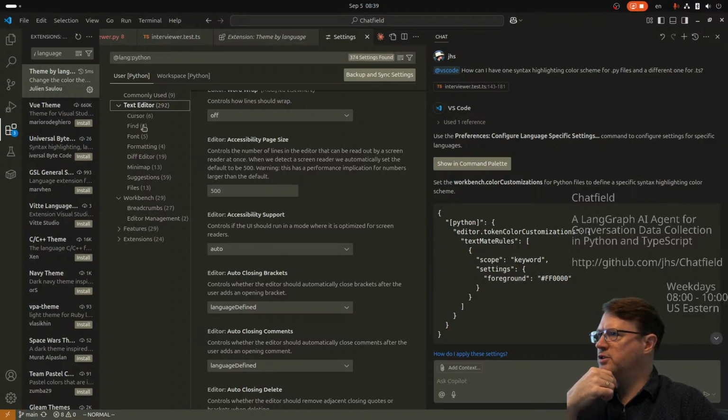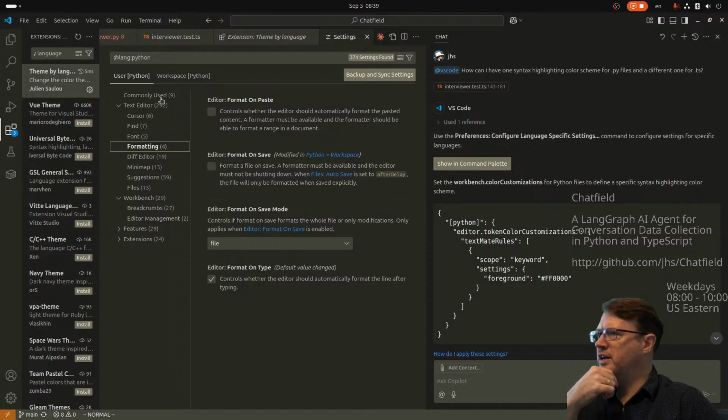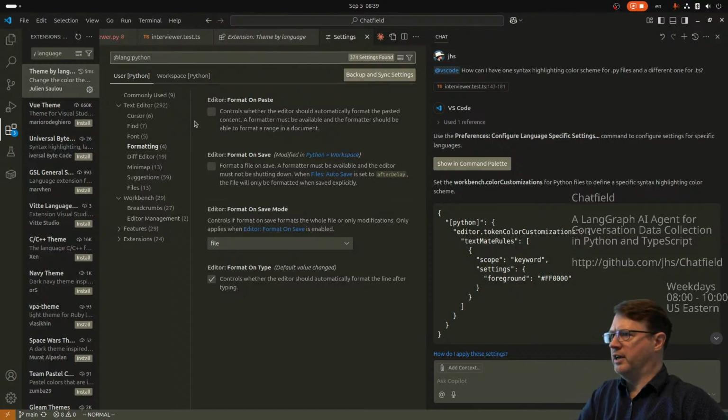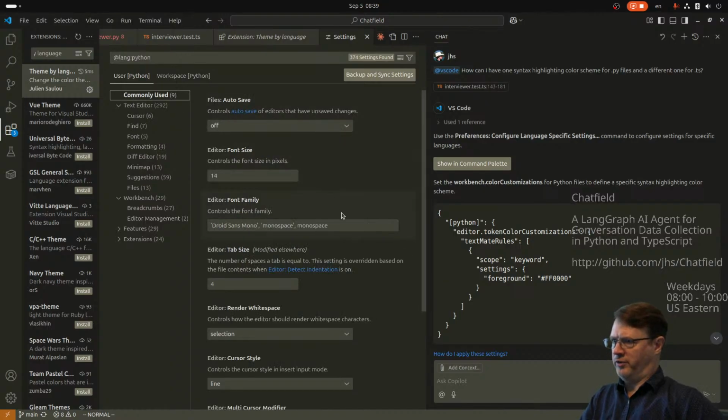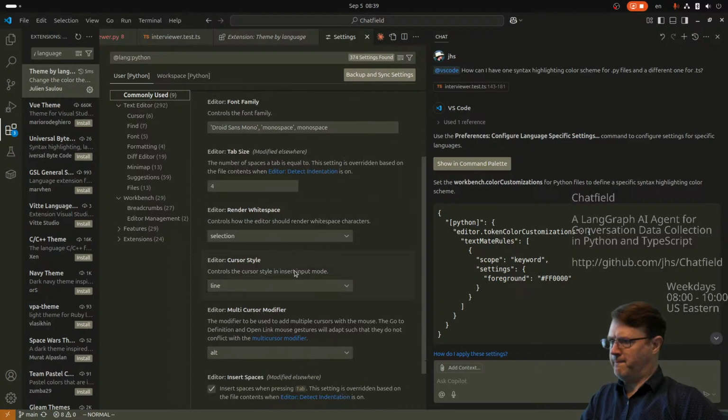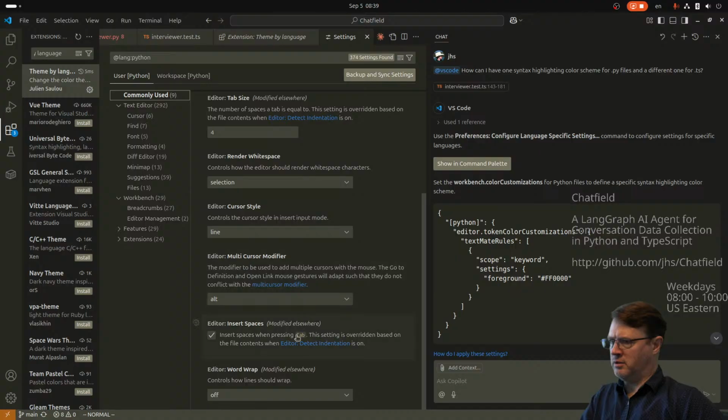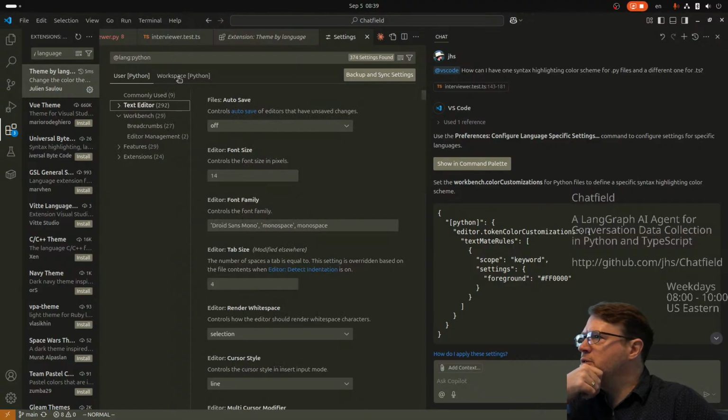No. Somewhere in here is my editor.tokenColorCustomizations. Formatting. Can I search? I'm not like good at VS Code. Here we are. Font size, font family. Ooh, render whitespace. So it's telling me, thank you, workbench color customizations for Python. Syntax highlighting scheme, I could maybe just use this. Oh, wait, TextMate rules. Okay, so let me just slow down and teach myself. So the user or the workspace. Actually, let me do workspace.